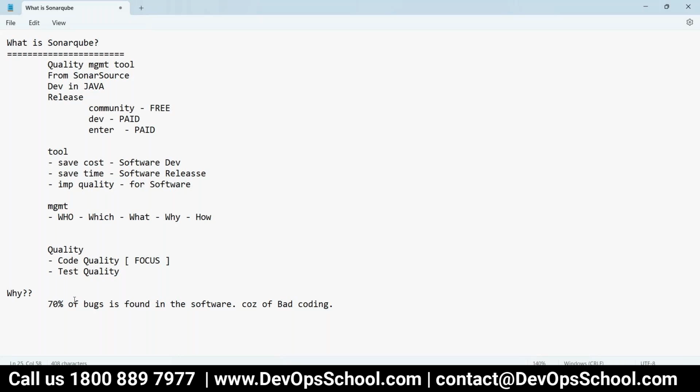Is this only for static code or dynamic code analysis? This is only for static. I'll come back to this. Okay, so primarily for static code, not for dynamic code.